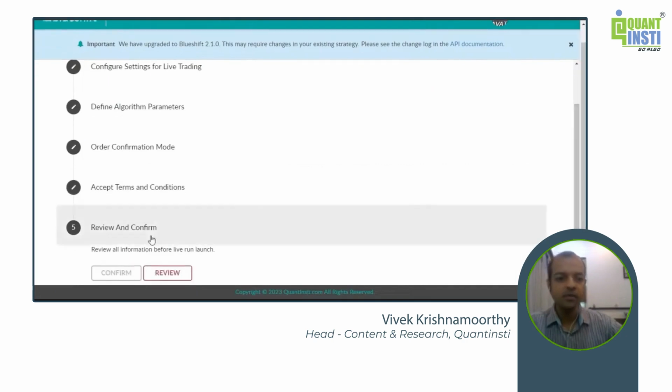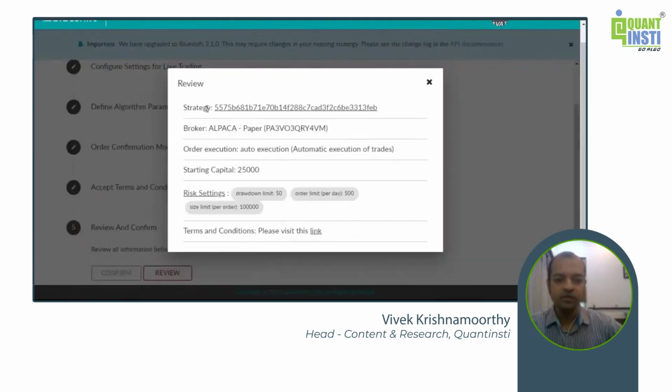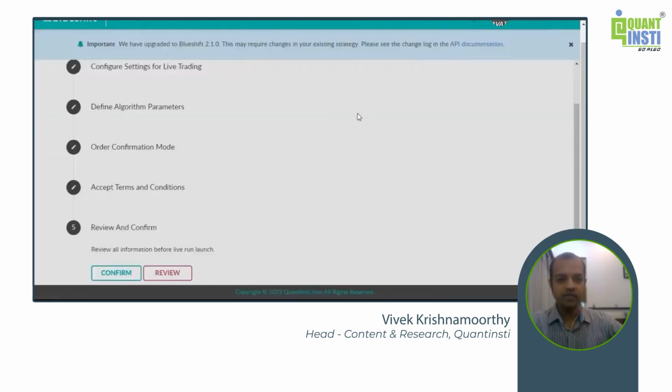Then it says review all information. So I say review. So this is my strategy. I have an account with Alpaca. Auto execution, capital, risk settings, all of this looks okay. Just selected default. I confirm.